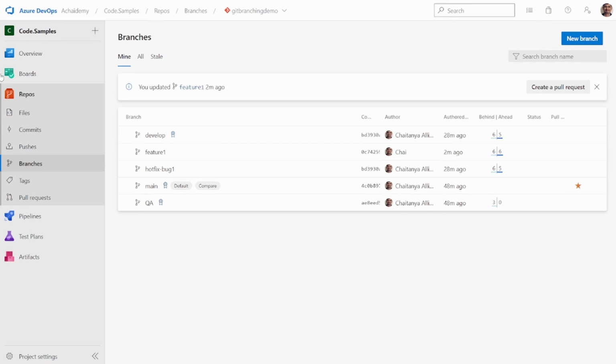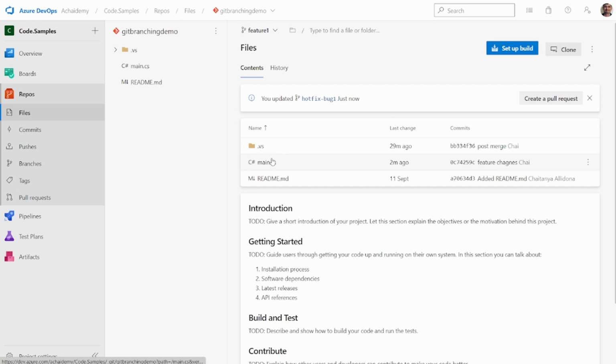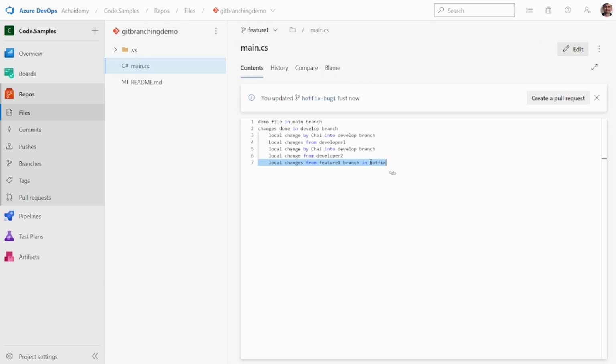How does it look on the server with these changes? Going back to branches, now I have the feature 1 branch, and if I go to main.cs, here I can see the changes which I've done in the feature 1 branch, local changes from feature. But if I go to the hotfix, I will see the local changes to fix bug 1. So the changes which I've done in the feature 1 branch are not available in the hotfix branch, and vice versa.